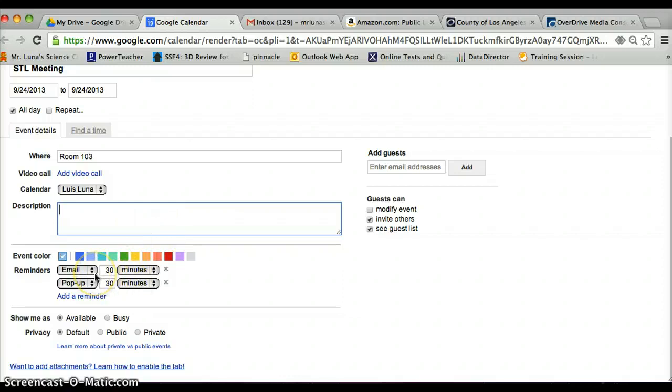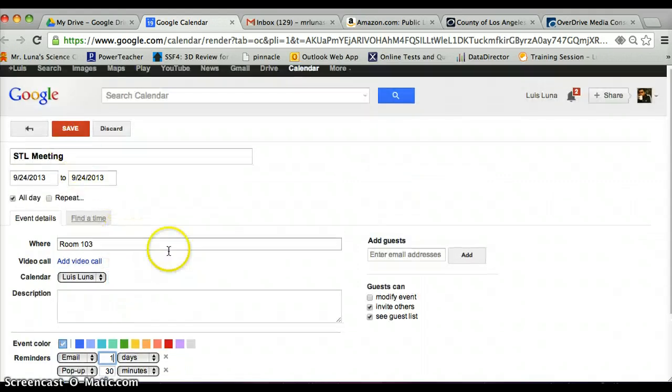You can send yourself an email so that you remember that you have a meeting, maybe every 30 minutes before the event. Or you can change this to hours, or a day ahead. Let's say I want it to be one day ahead, to remind me one day before the meeting happens. And then it'll send you an email reminding you that you have a meeting.